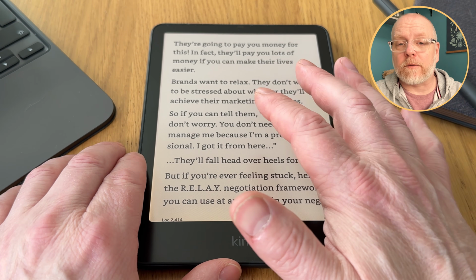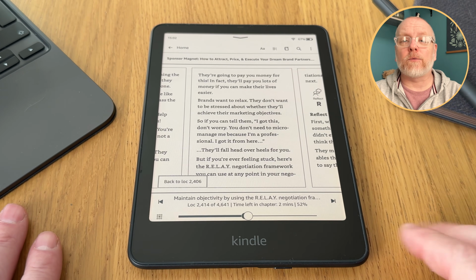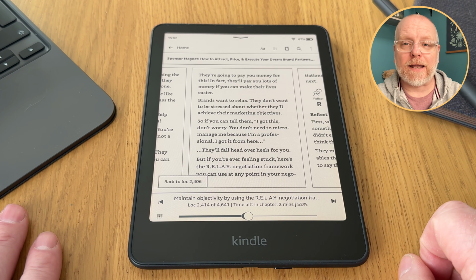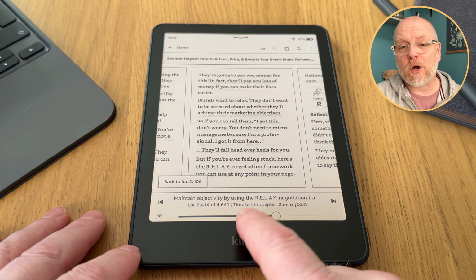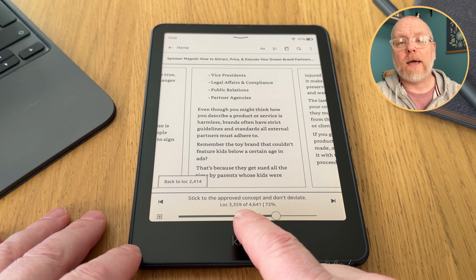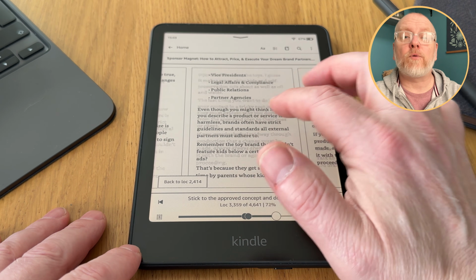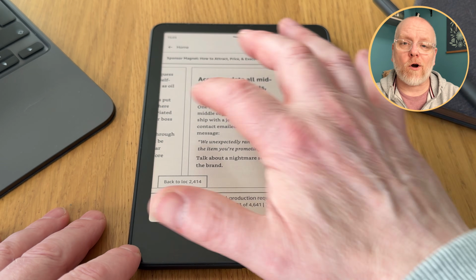One feature that a lot of Kindle users overlook is page flip. While you're reading a book, if you swipe up from the bottom of the screen, the Kindle will open the page flip navigation view. And at the bottom you'll see a slider showing your position in the book, and above that Kindle will show you a preview of the page you're currently on.